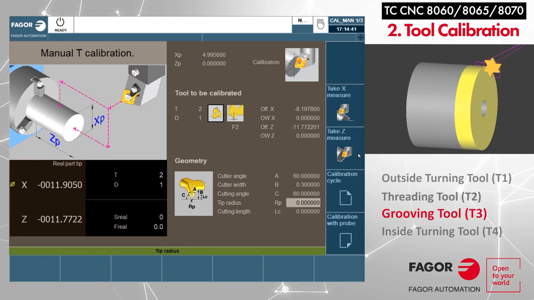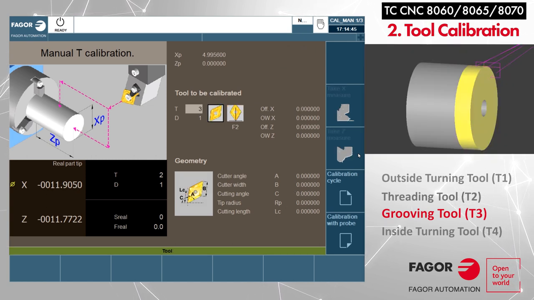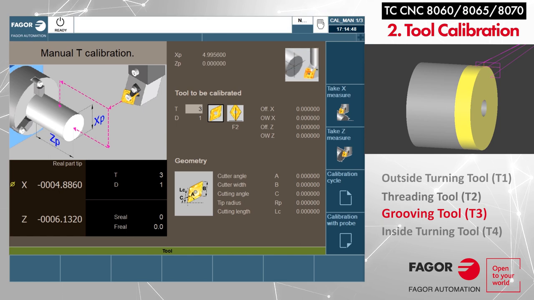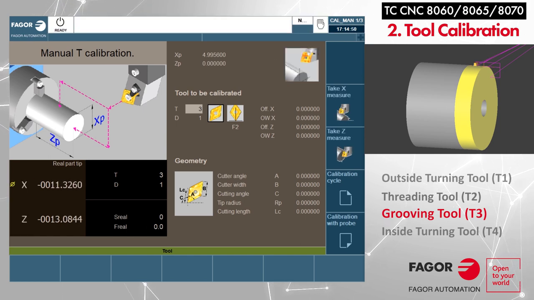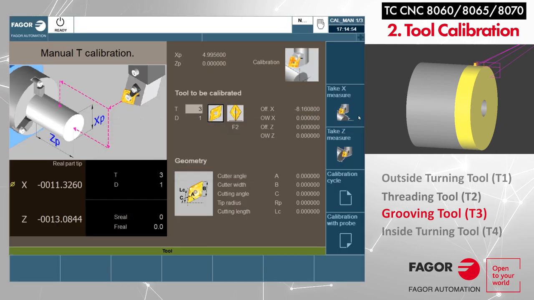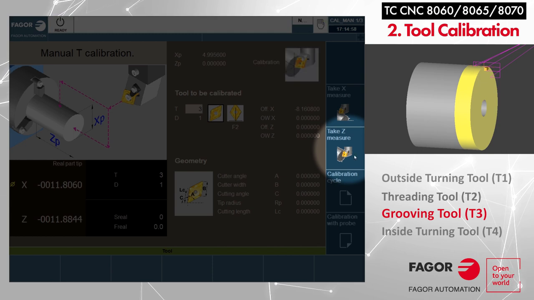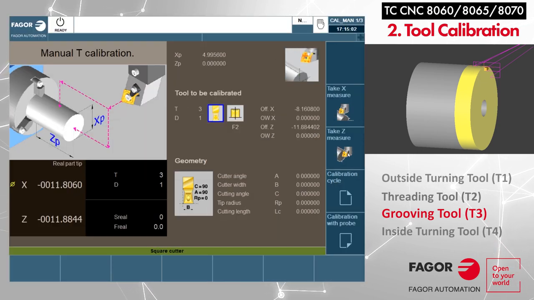Next is the grooving tool. Press T on the keyboard, key in 3, cycle start. We will jog the axis and touch the tool to the diameter of the part. Select take X measure, enter. Now touch the face of the part. Select take Z measure, enter. And now we will define the shape and geometry.